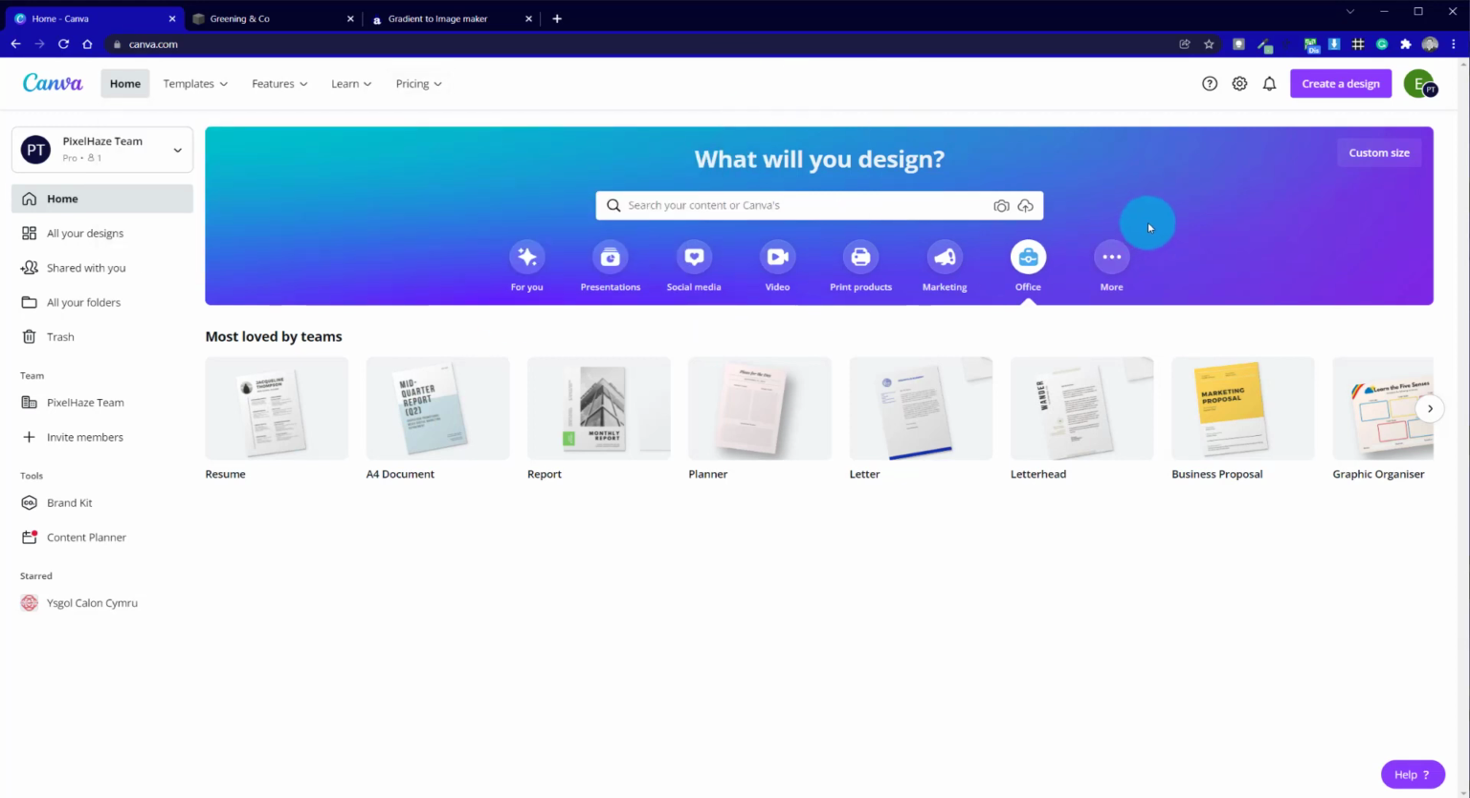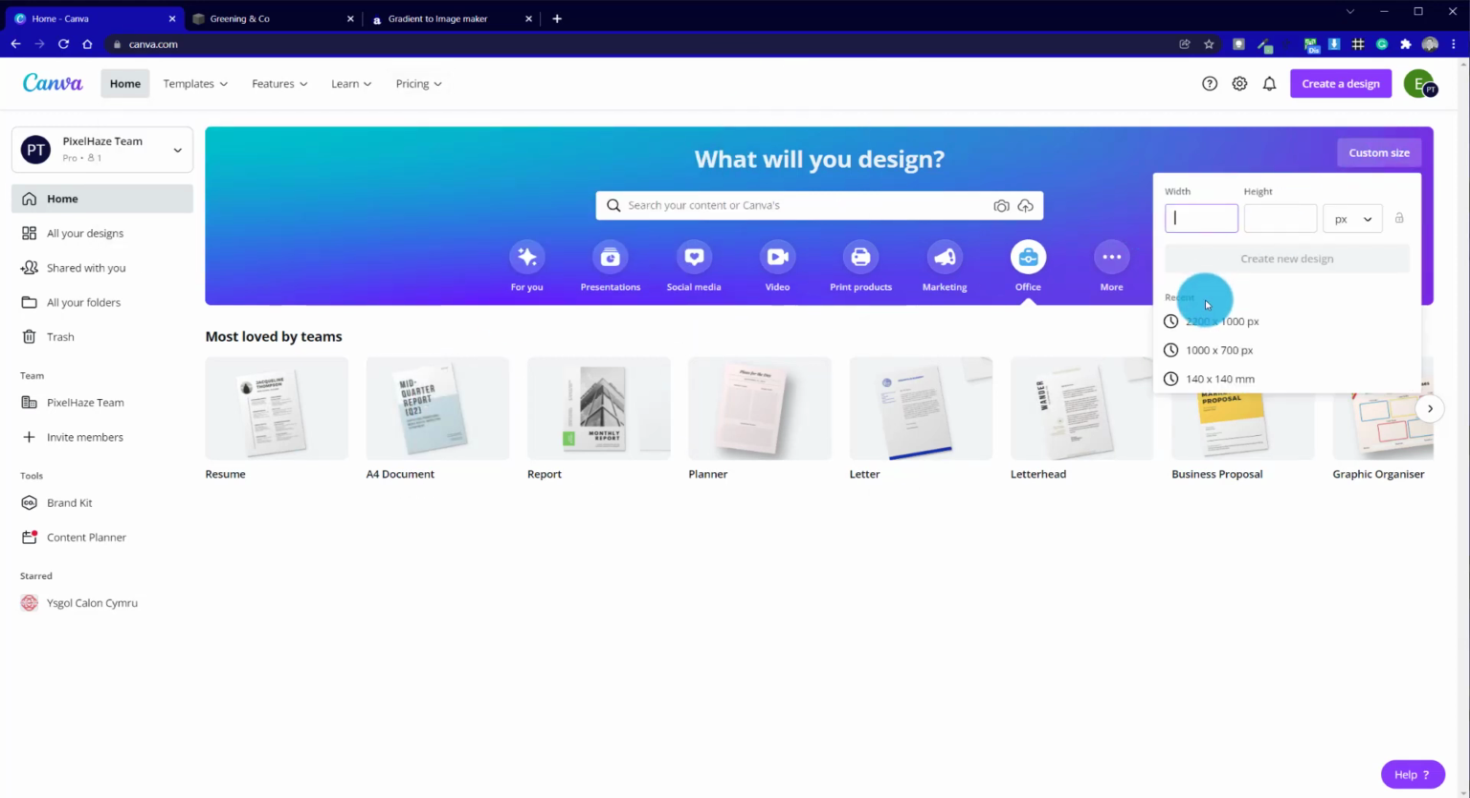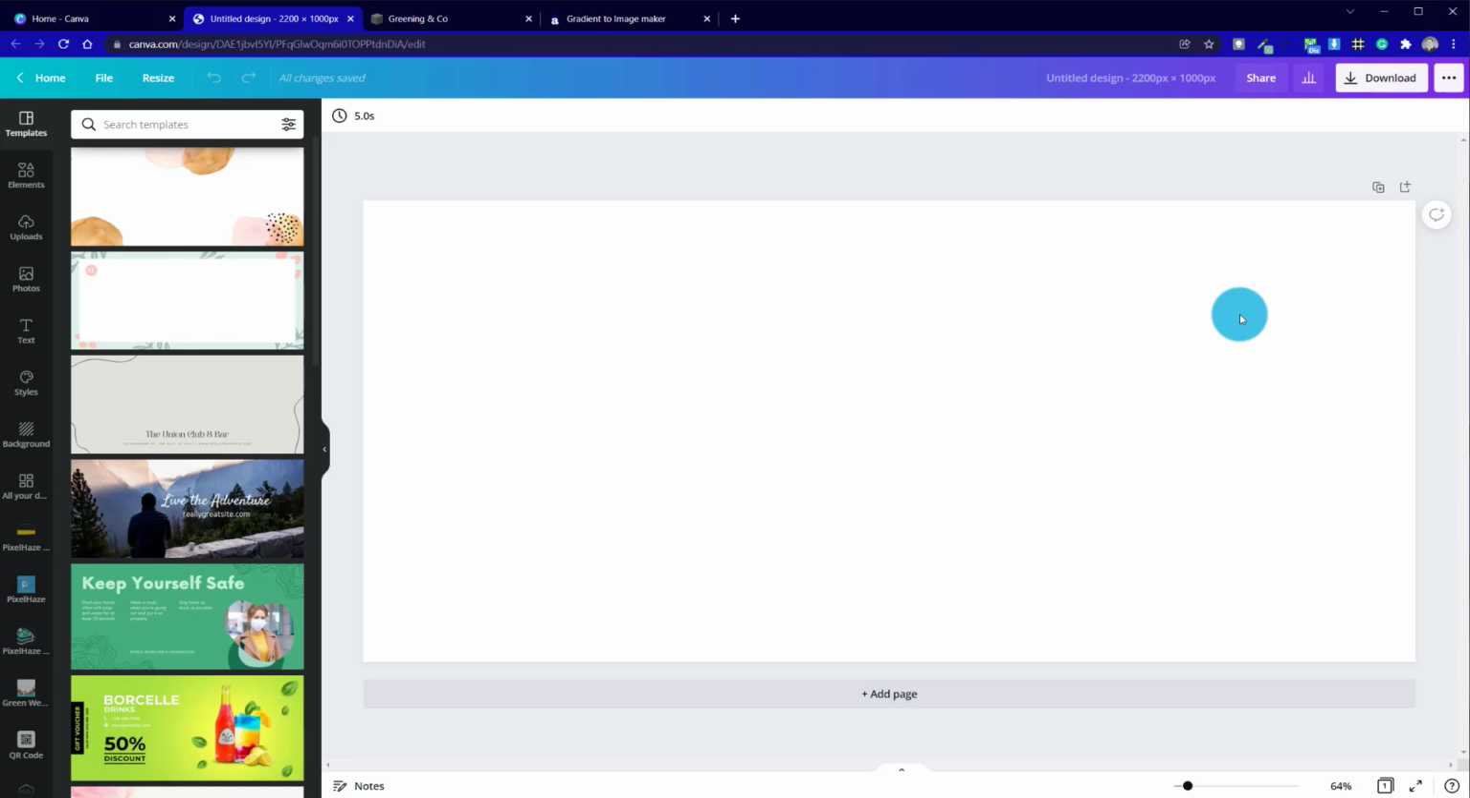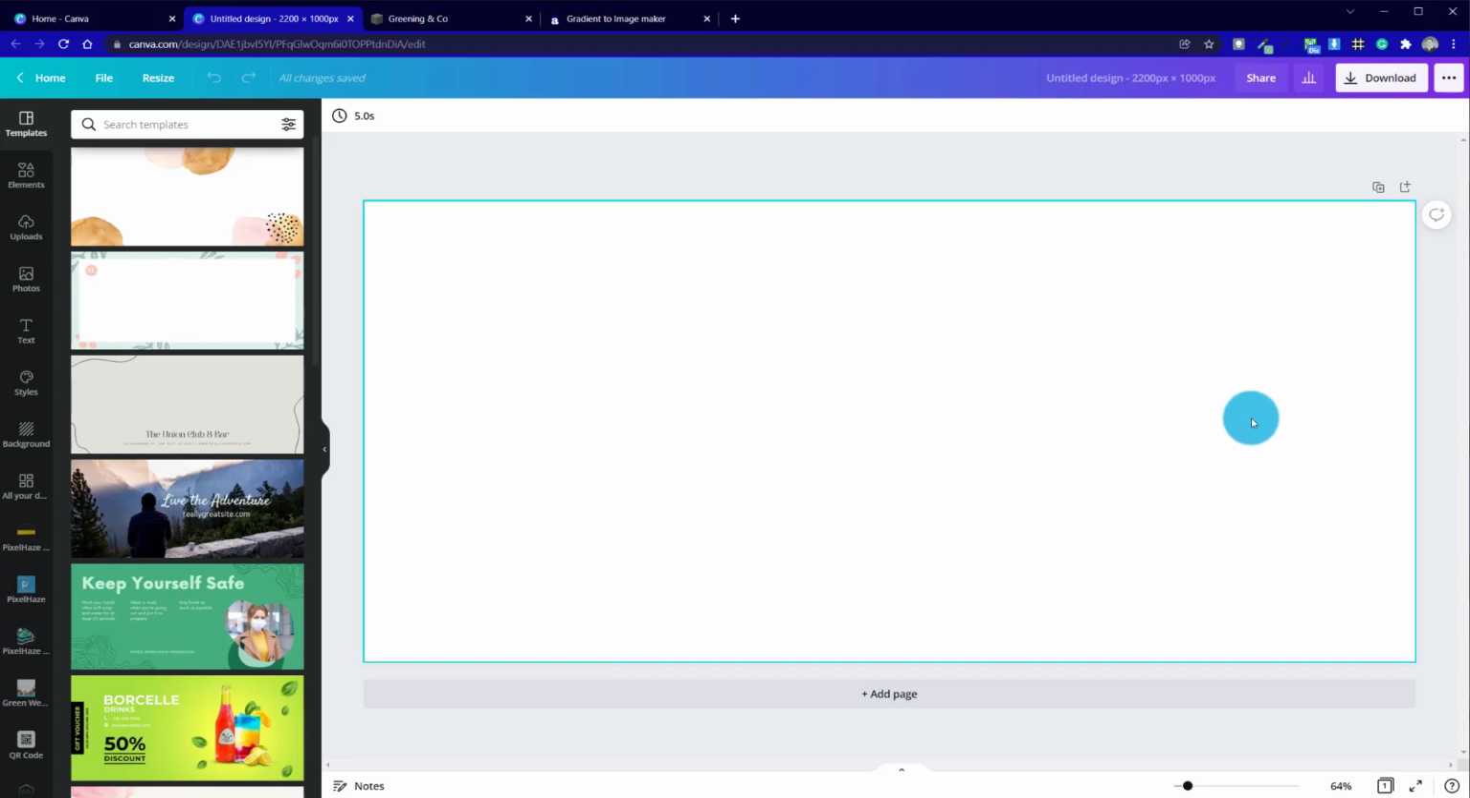This is already logged in, and instead of picking a template, I'll click on custom size, and now we can click on 2200 by 1000 width. I've pre-entered that in, but that's what we're looking for, roughly that size, 2200 by 1000 pixels. That makes sure it's big enough so we don't lose any quality on large screens, but also not too large that the file size is going to be enormous. So now we've got our banner in place.